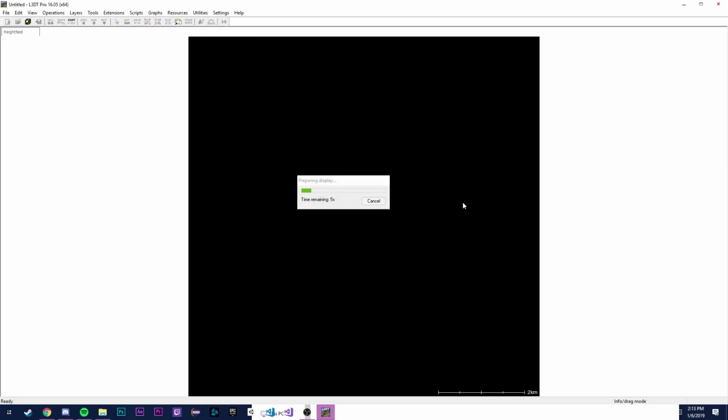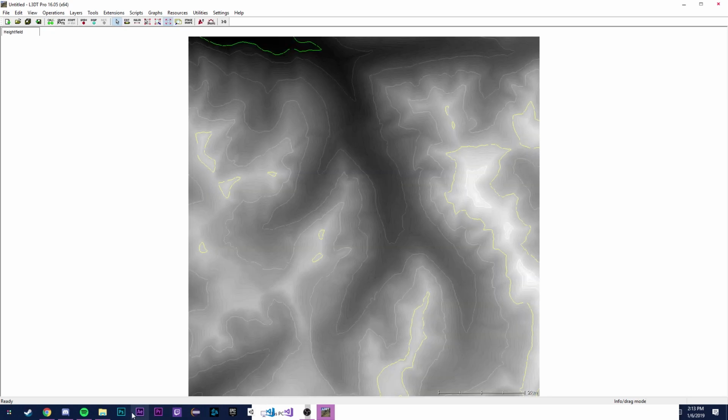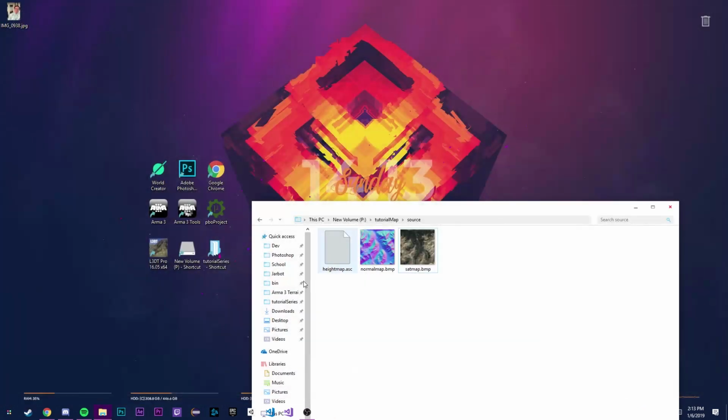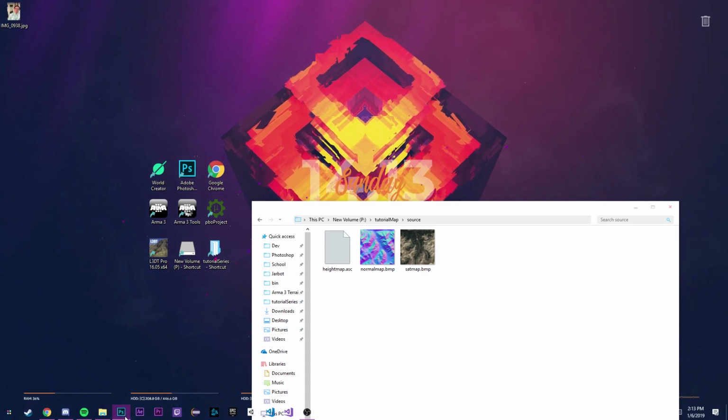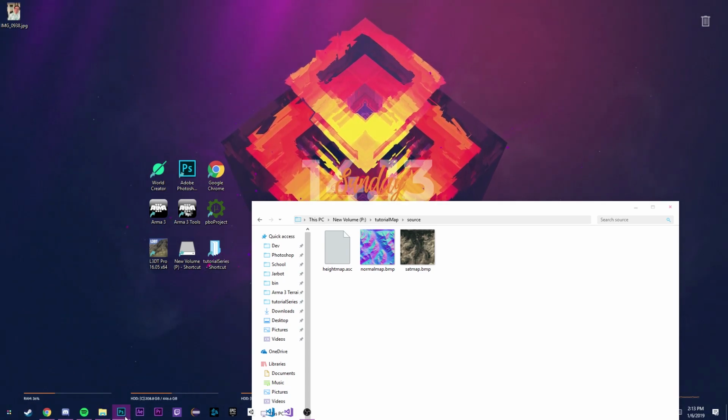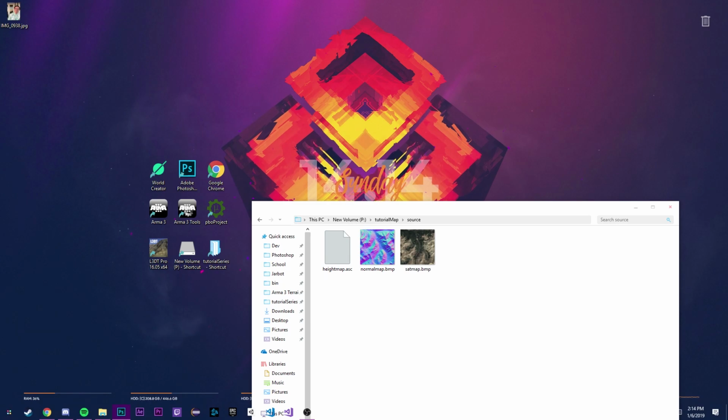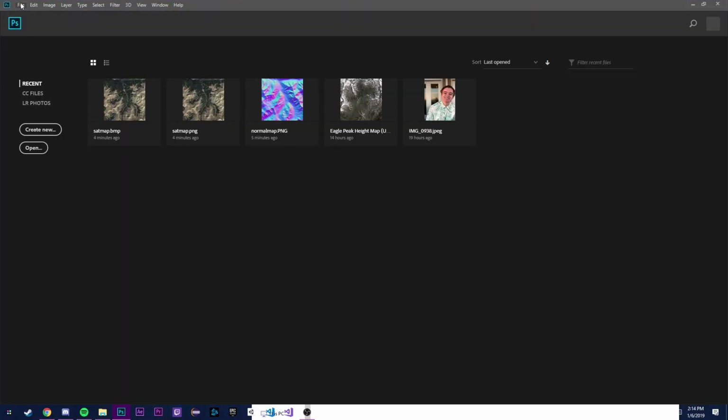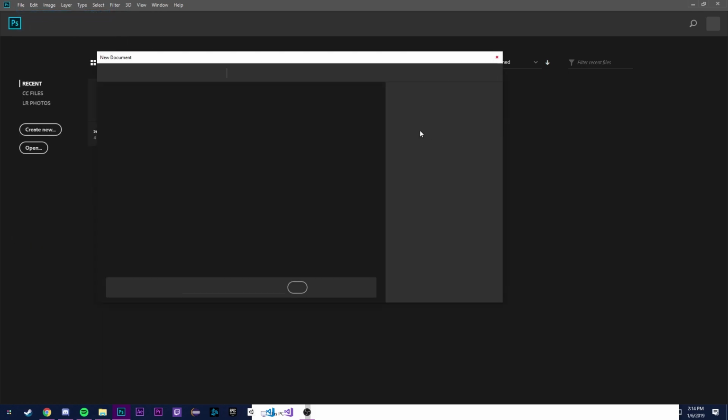Now while that's saving, there is one more thing that we want to do, and that is our mask image. So we're gonna load up Photoshop again. Should have done this earlier, but it's all good. Give this a second. And then I'll drag this over. We want to click on File, New.